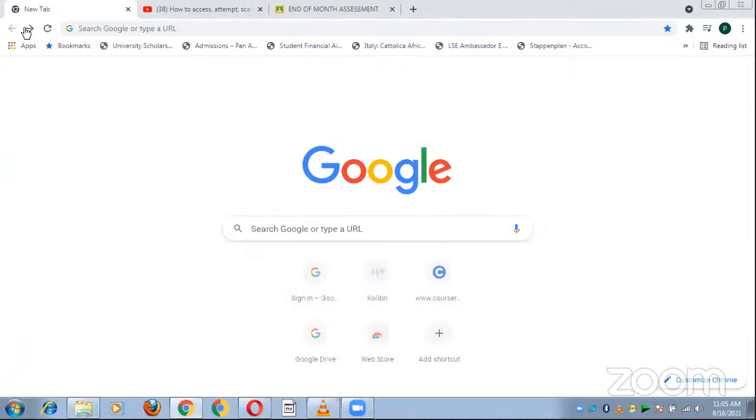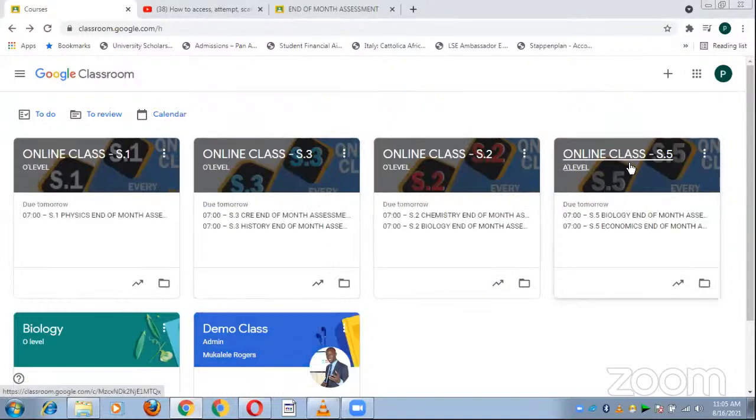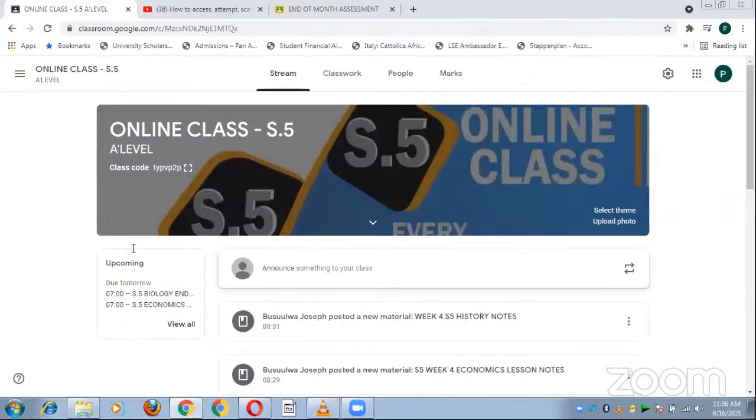Let me first go back a little bit. When you click in that app using your phone, it will bring you an interface which we are going to see here like this. Now, because you are senior fives, you come to here, online class S5, then you can click in it. After clicking in it, it will bring you upcoming here. You can see that there is S5. You can use this to go direct, S5 biology, and for us, this is where we can go.